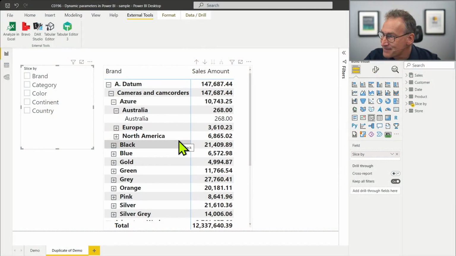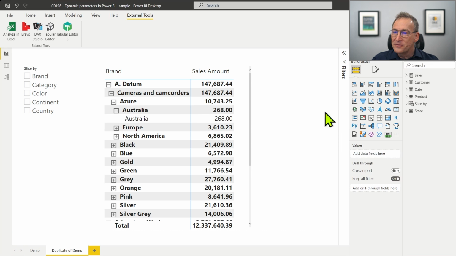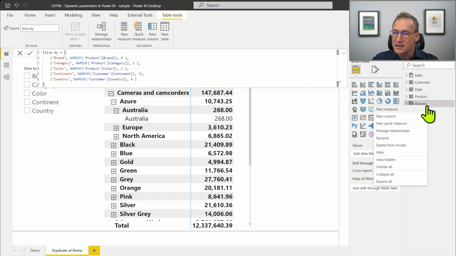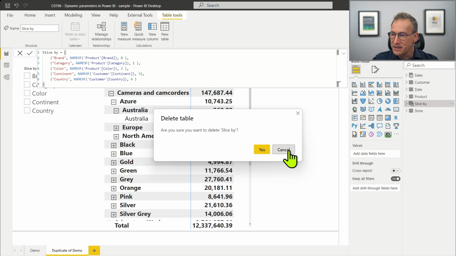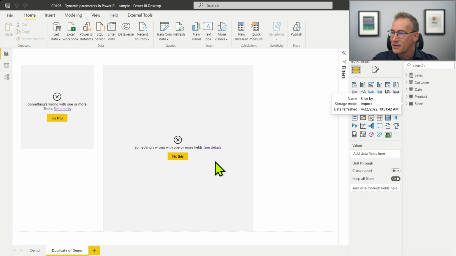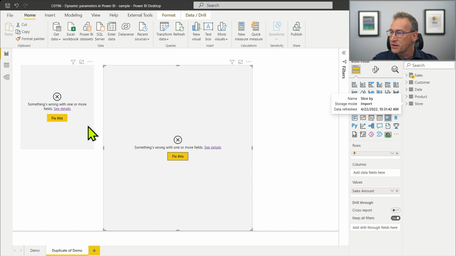So the next step is, now that we have an idea of what a field parameter is, to create it from scratch. I'm going to delete everything from the model, everything about the field parameters, and we create it together. So we learn what Power BI does in order to create field parameters. Let's do that. First, I need to get rid of the slice by table. Let me delete it from the model. Of course, this is gonna break the visual.